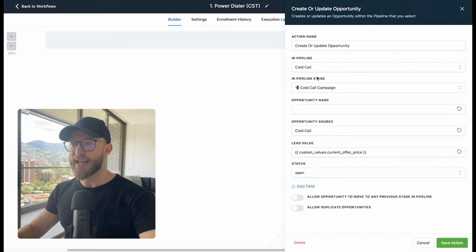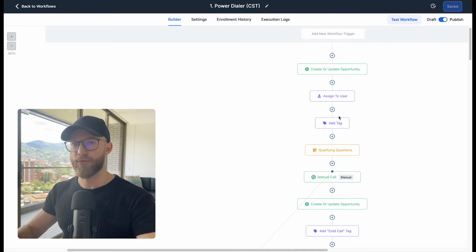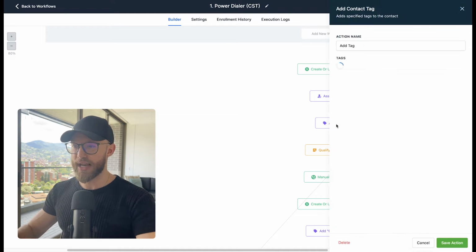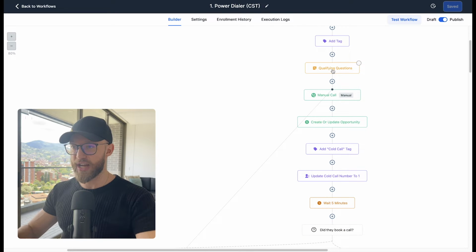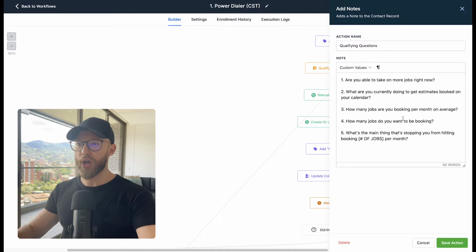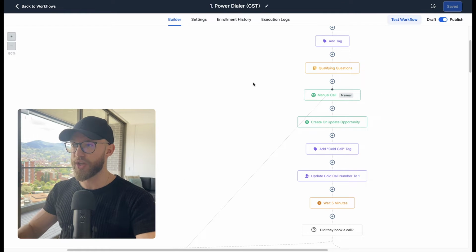The first thing we wanna do is add them to the cold call campaign right here. This is the pipeline stage. And then what we do is we assign it to a user. If you have any salespeople, this is where you can assign it to that person. We also wanna add the tag power dialer so we know that we called them. We also add in a notes section so that if someone answers you on the phone, you have quick questions that you can answer right in the notes section on that specific contact. So that way, when you do your sales call, you have things that you can go off of. Those are questions that we use in our industry, but of course, you can change that to fit you.